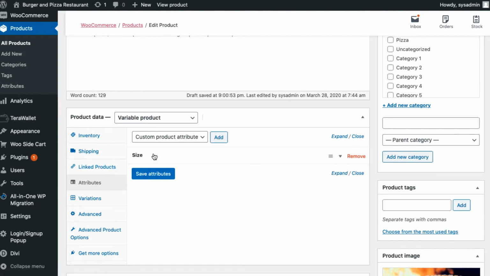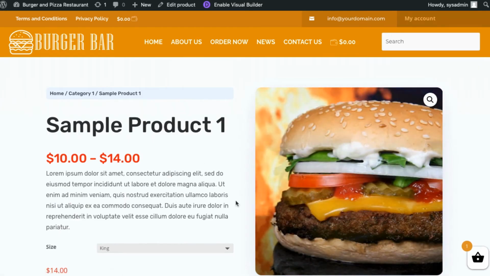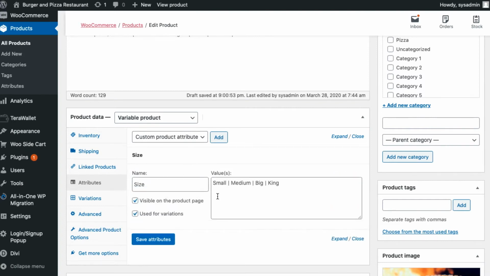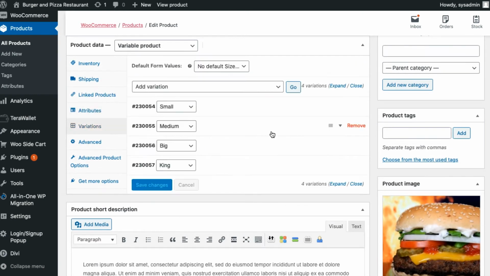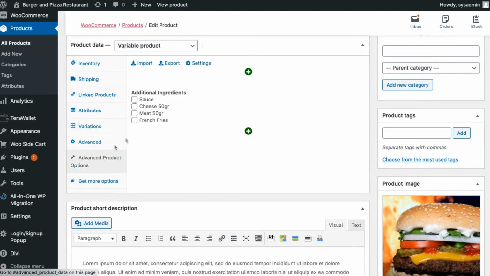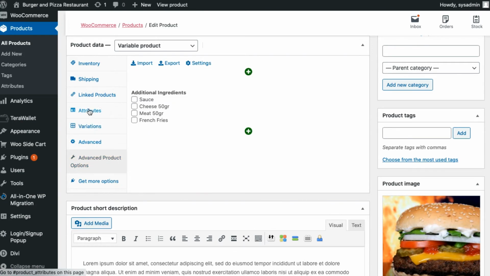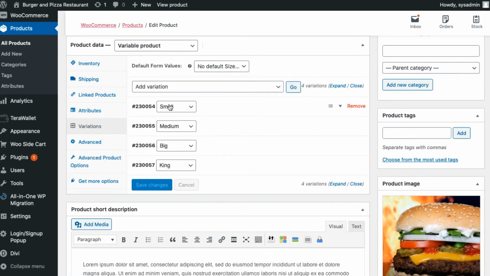So you can see this burger here that we're looking at is already set up to have sizes: small, medium, big, and king. And if we go to variations, you'll see that they're all listed here: small, medium, big, and king. If I go down to advanced product options, this is where you add these things: sauce, cheese, meat, french fries. The difference between variations and advanced product options is variations you have to pick one of them. You can't have a big and a king burger.